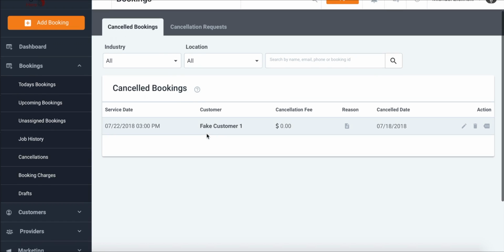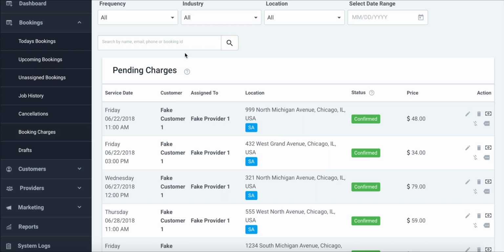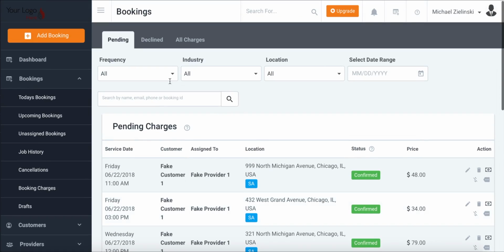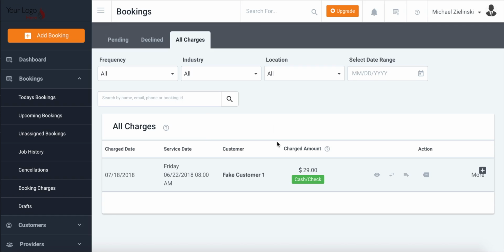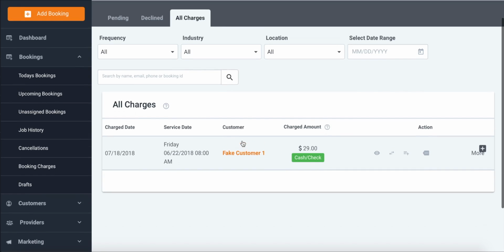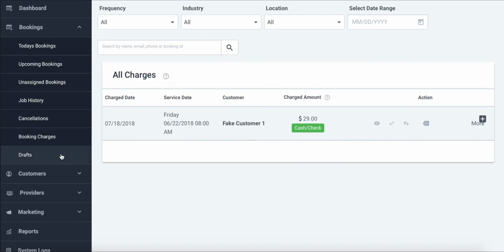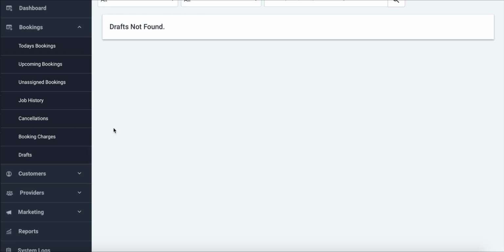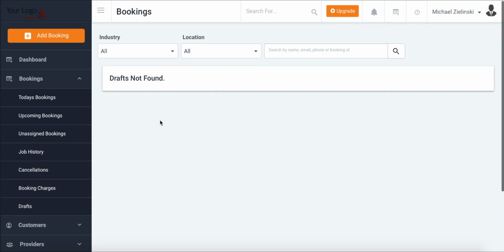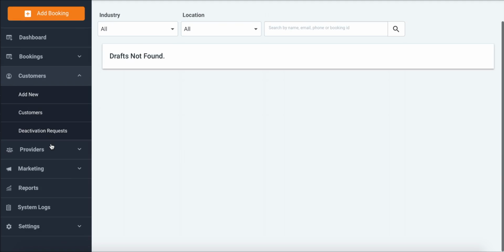Cancellations, cancellation requests, all of the completed bookings that are ready to be charged, all your charges logs, displaying everything you've done. You could refund from this tab and do all sorts of stuff. Drafts, if you did not complete a booking, you could go ahead and save it as a draft and come back and finish it later.